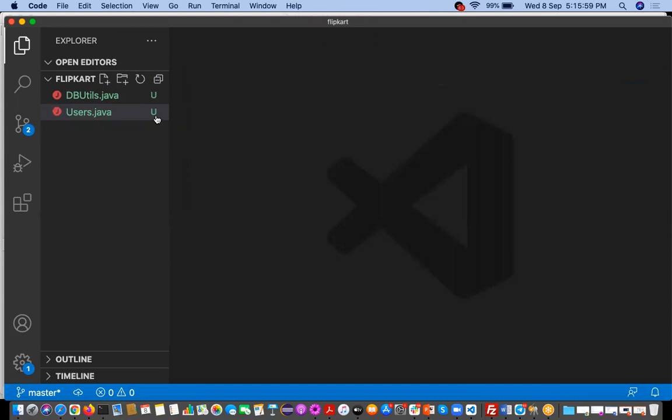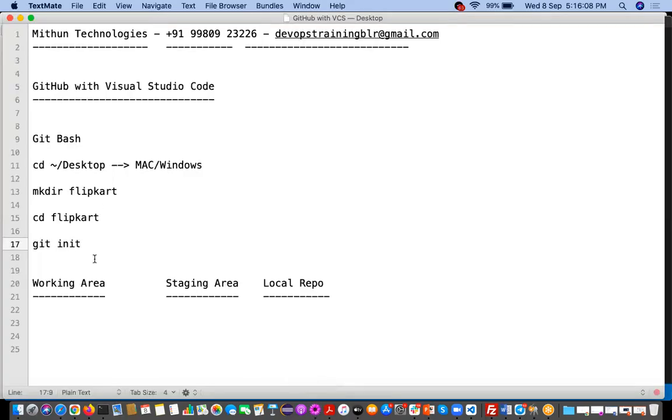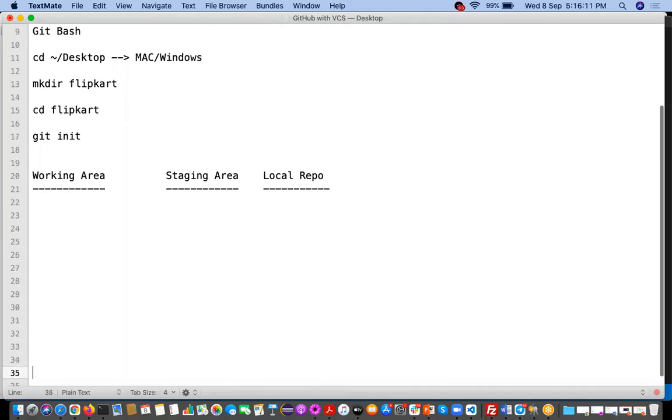So now I want to see where these files are available. See here, we discussed three areas: working area, staging area, local repository. By default, if you create a file or update a file, it is going to be available in the working area. We have created dbutils.java and users.java, which are available in the working area. If you want to know which area your files are available in, we are going to use the git status command. Where can I execute this command?